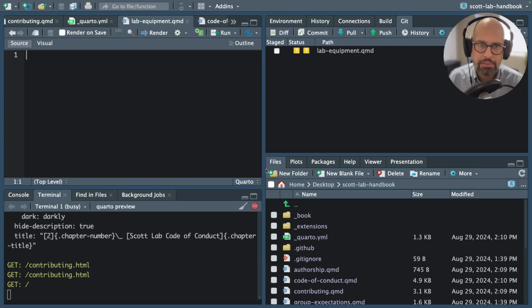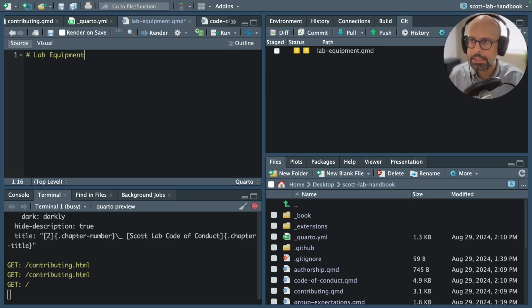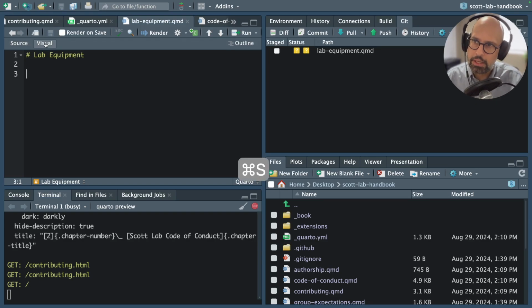So maybe we want to have a page about all the lab equipment. So I'm going to give it a level 1 header, lab equipment. And we're going to put some stuff in here. I'm going to use the visual editor actually to do that.